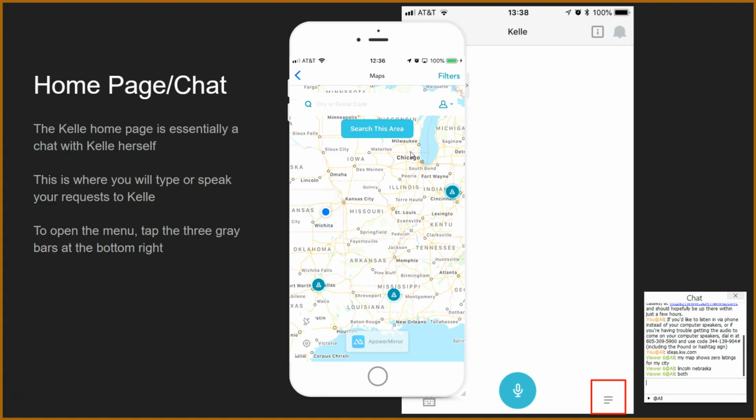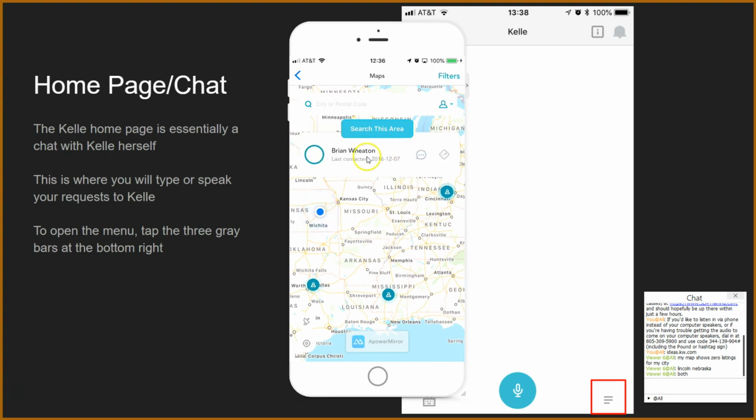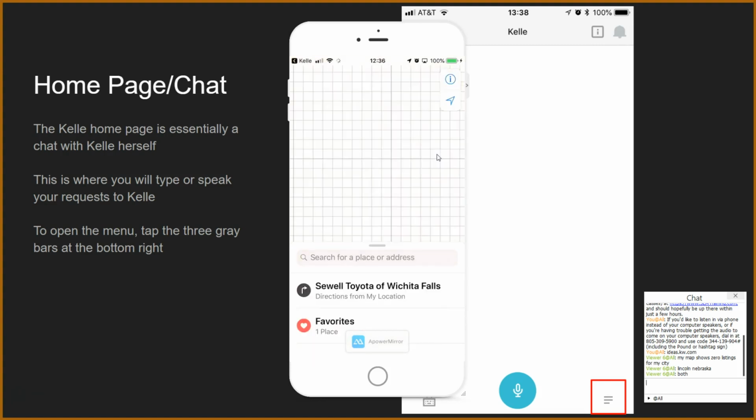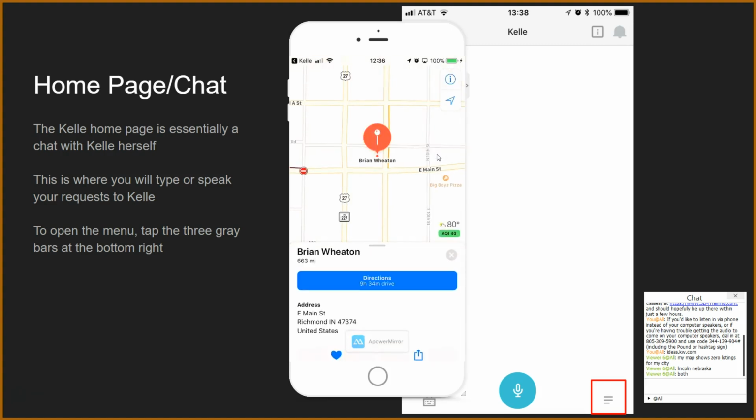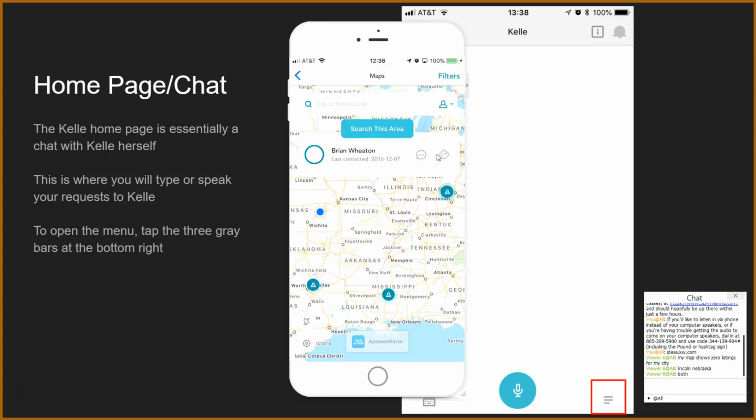You are not in any way, shape, form, or fashion ever going to get real-time information for anybody here within Kelle. This is only if you have gone into their contact in Command or here in Kelle and added a physical address. So if I go up here, this one that's near Cincinnati, looks like Brian Wheaton. I've added an address here for him in my Command database. And you can text him, contact them, or get directions to that place. There we go. Looks like, yeah, this is a fake address that I put in here.